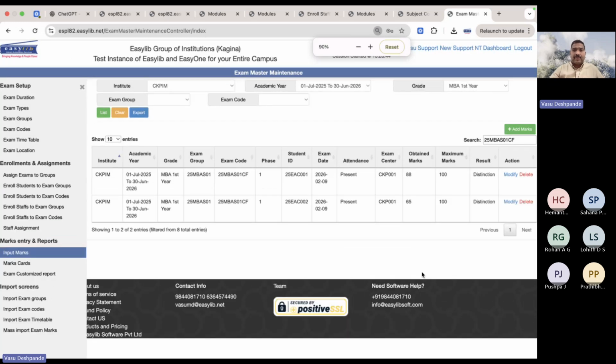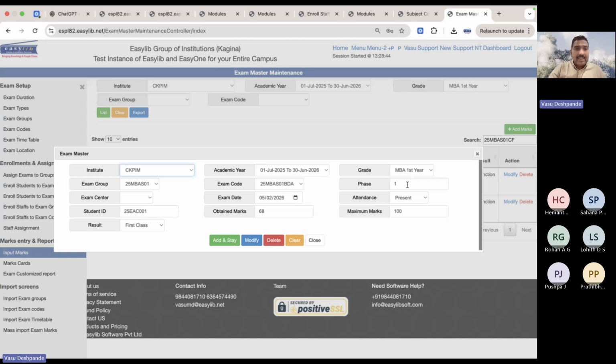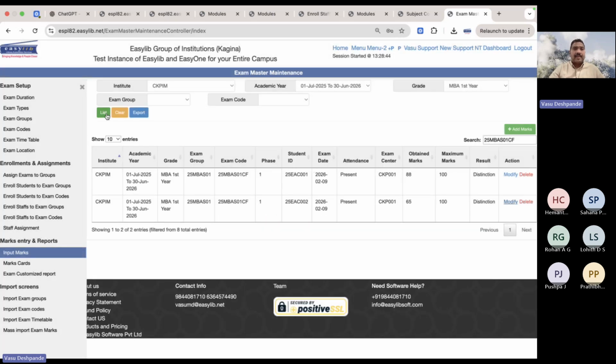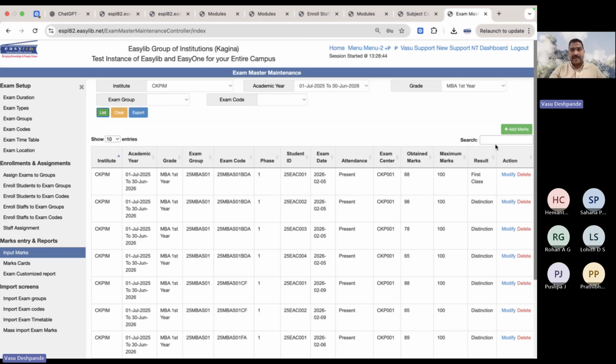I think what you can do is simply go and click on modify and only change the student ID, because student IDs 1 and 2 are there, let's say 3. Student ID 3 got about 89 marks, so he did distinctions. We'll add it, add and stay. Now this is added over here. Similarly, the other ones also can be entered.